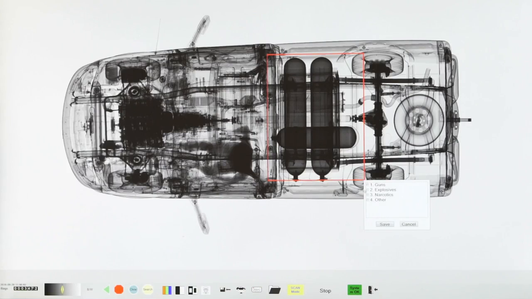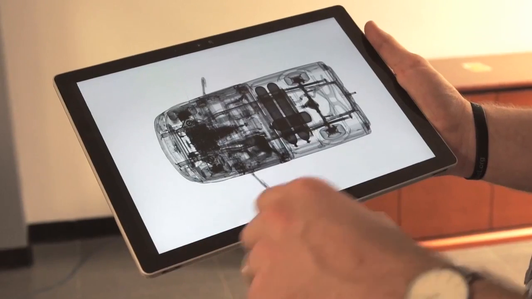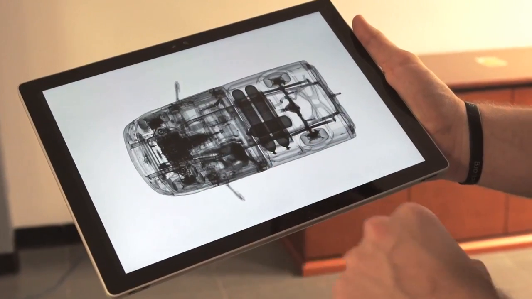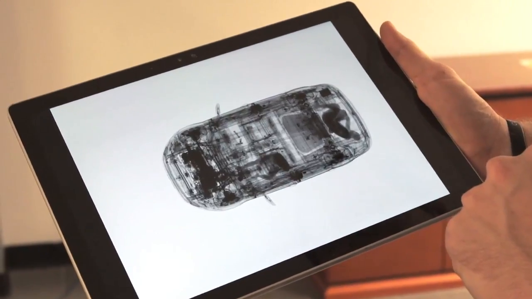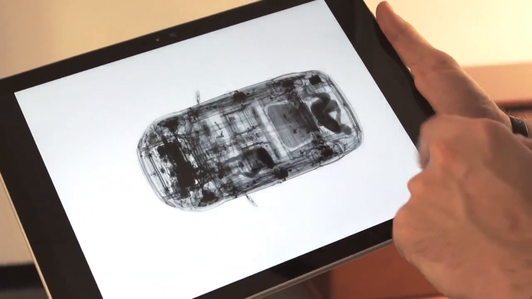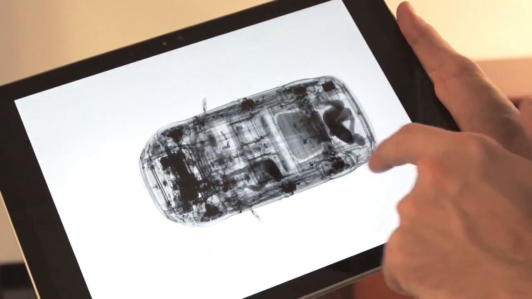If an HXC 320 operator identifies a threat and annotates the scan, they can forward that image to a tablet at a secondary inspection site. That secondary inspector then sees everything the initial operator identified, making for a quicker and safer vehicle inspection.